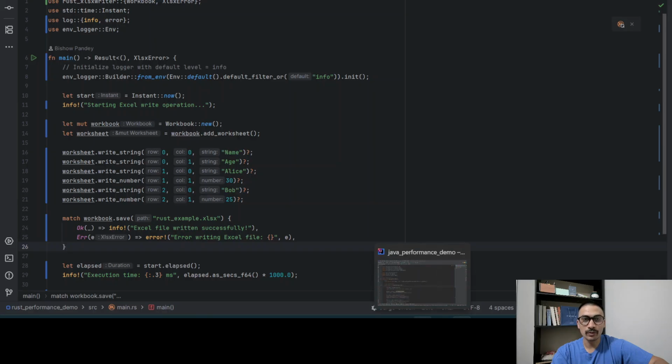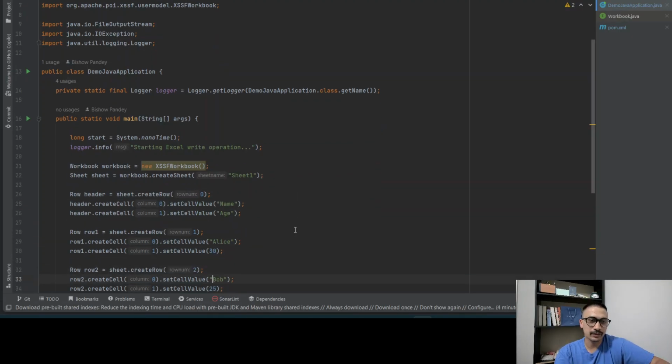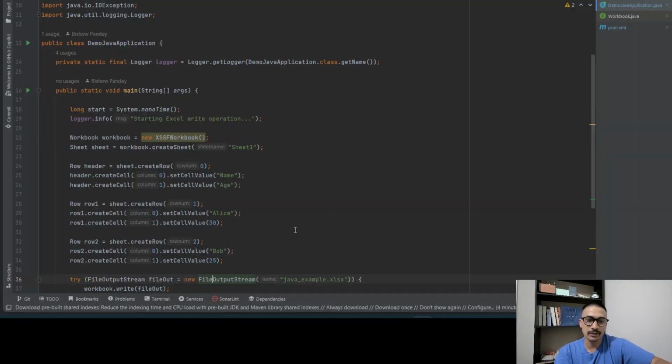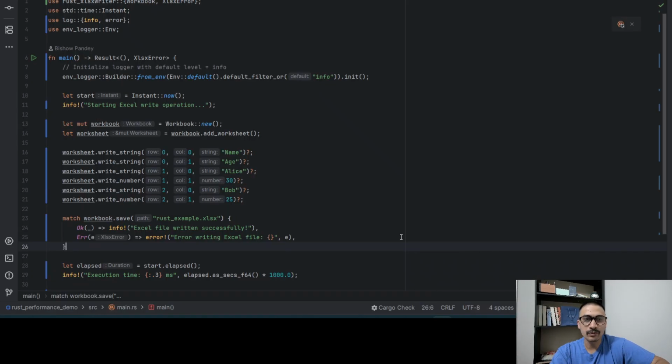So now moving on to the Java side of things. What we will do here is write the same exact Excel sheet that will have the name of a person, age, and then we'll add a license, and the saving will also be at the immediate path. That way, the comparison is close enough. Same thing with the Rust.